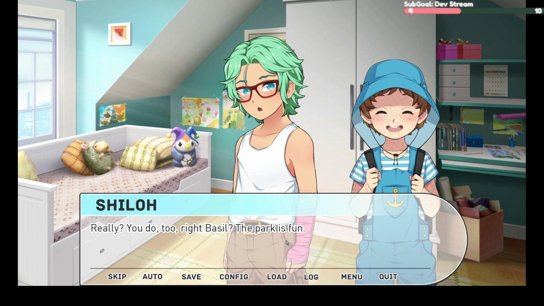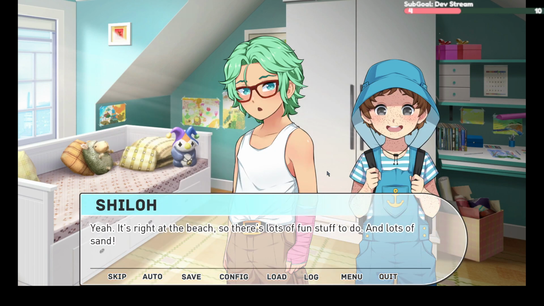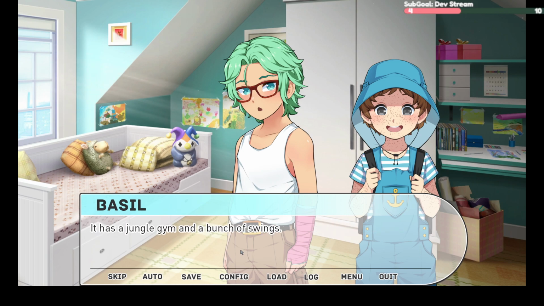Really? You do too, right, Basil? The park is fun. Oh my god, what is that? Just a little... I guess the park is pretty great. Yeah, sure. Yeah, and it's right at the beach, so there's lots of fun stuff to do, and lots of sand. It has a jungle gym and a bunch of swings. That sounds like it could be cool.